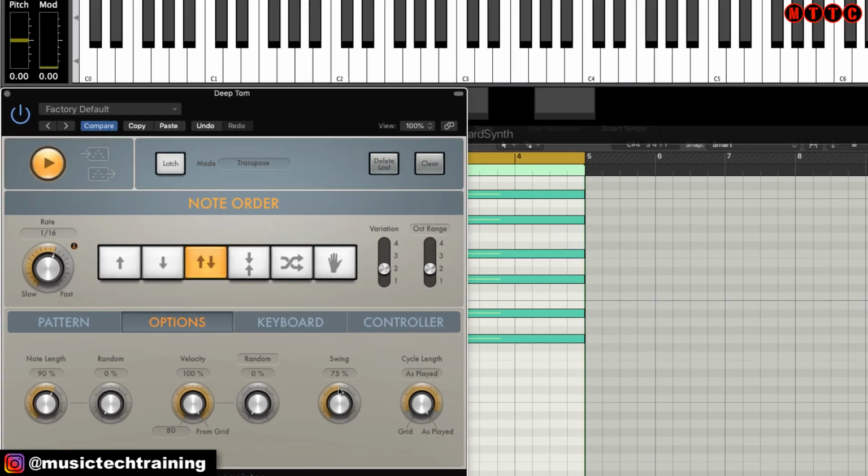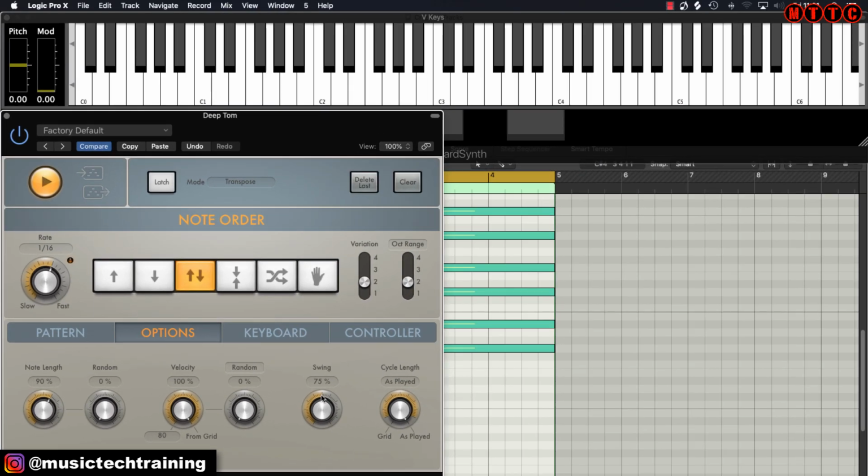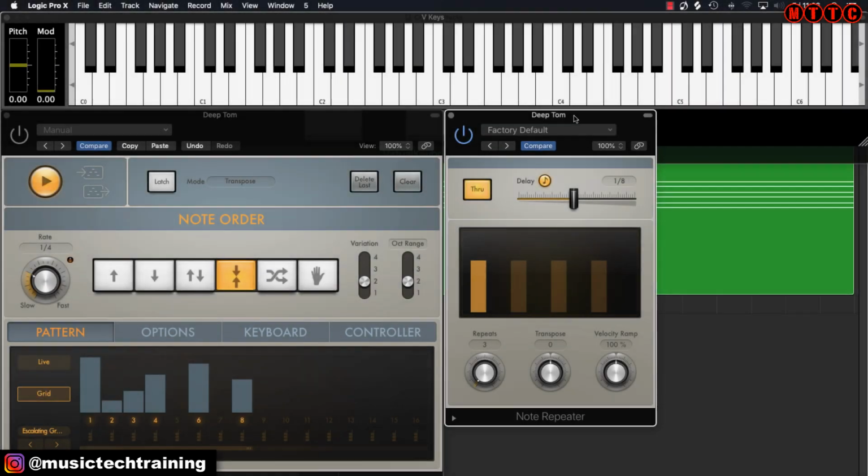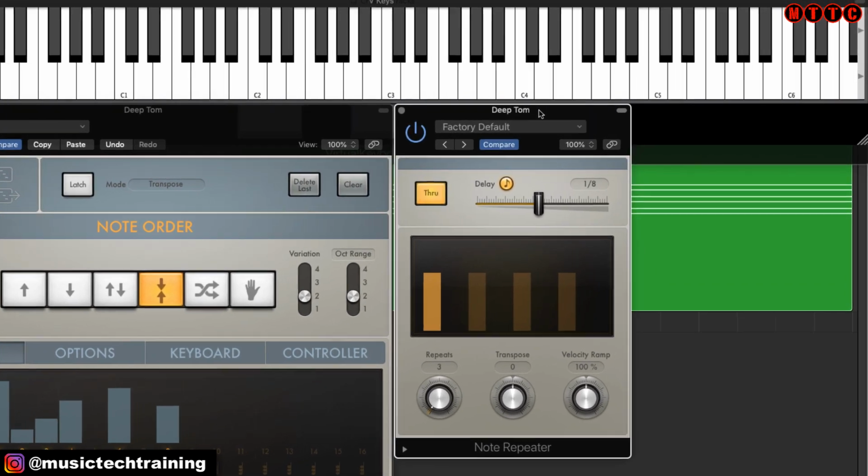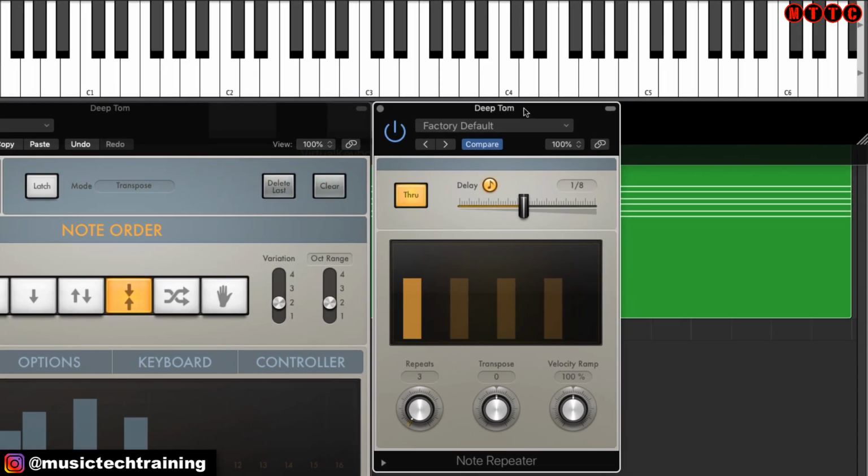Okay, so again, some more control over the timing. The note repeater, another great tool that's often unused in music production. It's a really simple tool. All you do is hit a note and it repeats a number of times. So I'm going to hit the note C3. Okay, I've not held the note and it's simply repeated 3 times.